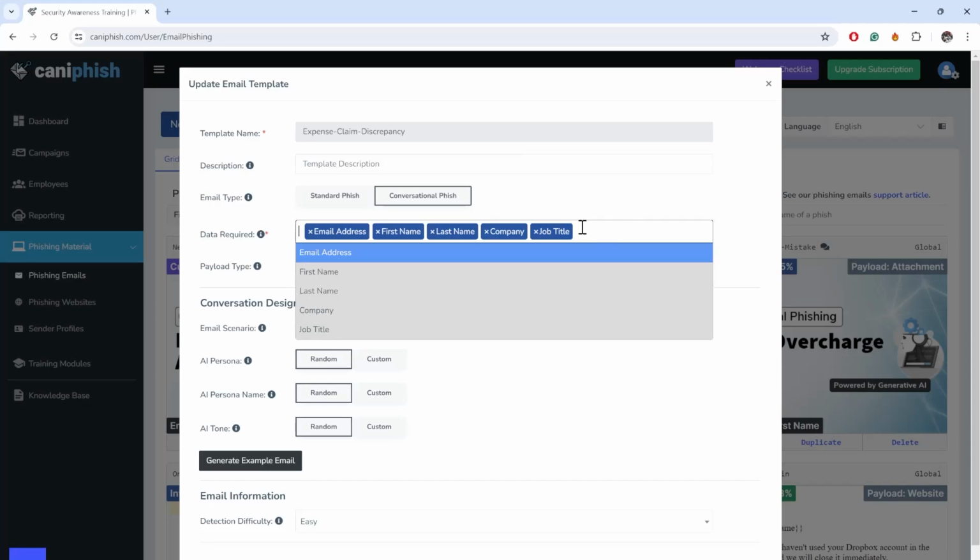Alright, first up we have the data required section. When you're setting up your employee lists, you can input essential details like first name, last name, company, and job title. This data is crucial because it allows the AI to reference specific information about the employee during the interaction.